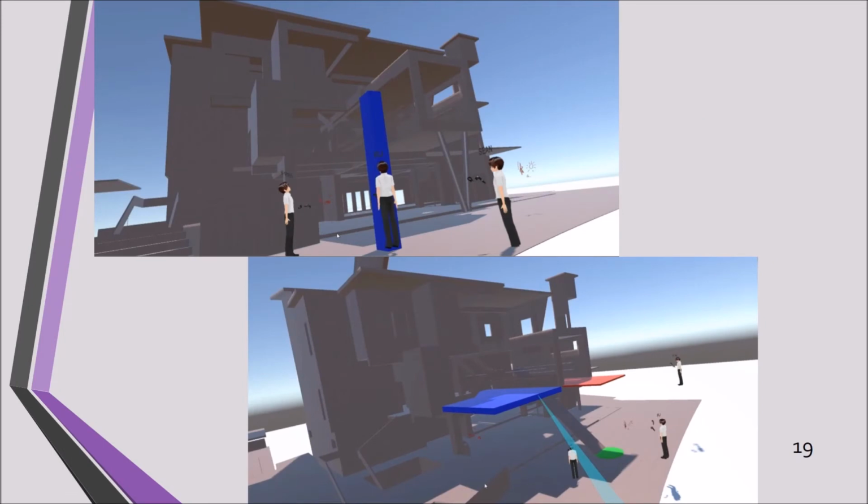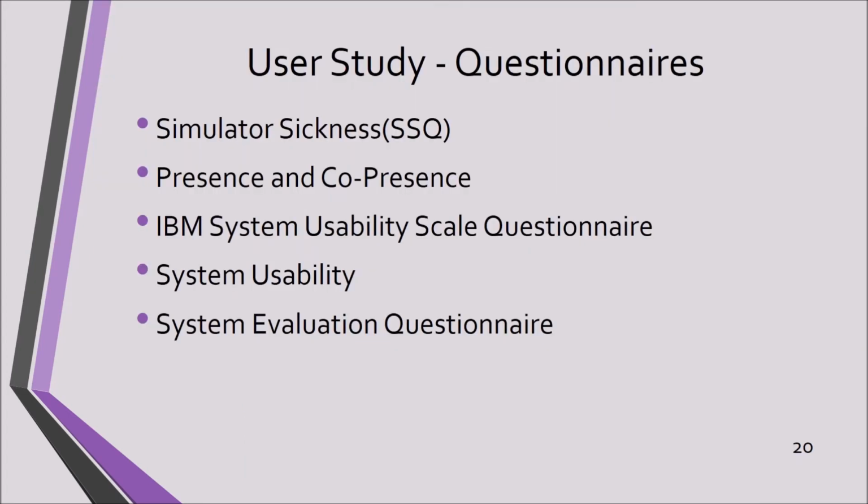He may first navigate the building, editing, and brainstorming to help students understand how to improve his work. There were 5 questionnaires assessing the user experience, impression, and effectiveness of our system, including simulator sickness, presence and co-presence, cognitive and physical workload, system usability, and system evaluation questionnaire.